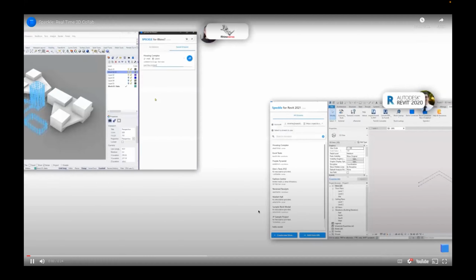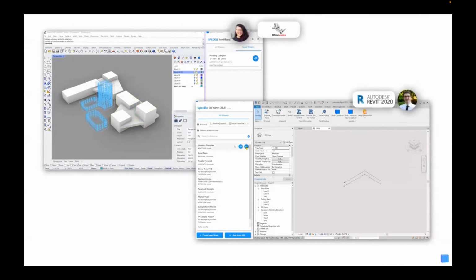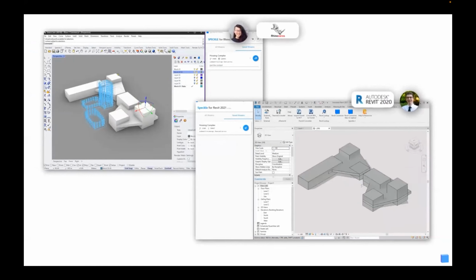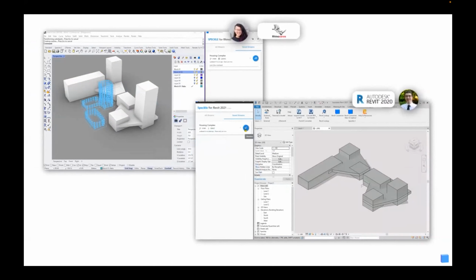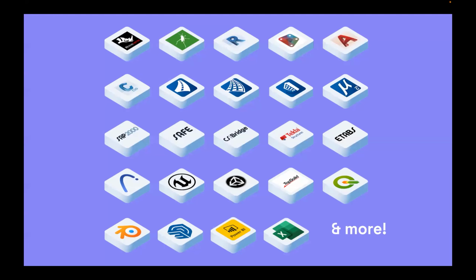So for interoperability, I dropped this video here, but it basically showcases how you can very easily go from Revit to Rhino, Rhino to Revit. But in our particular case, we're going to do it in the workshop. So I'm just going to skip it.